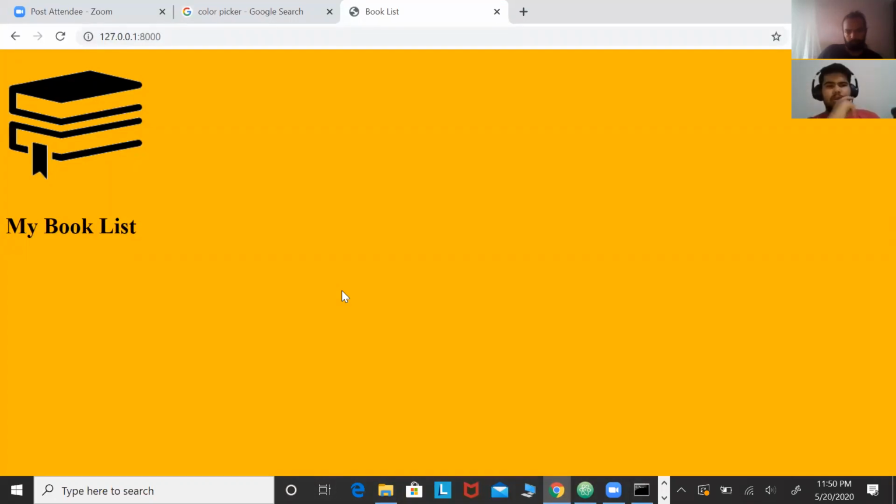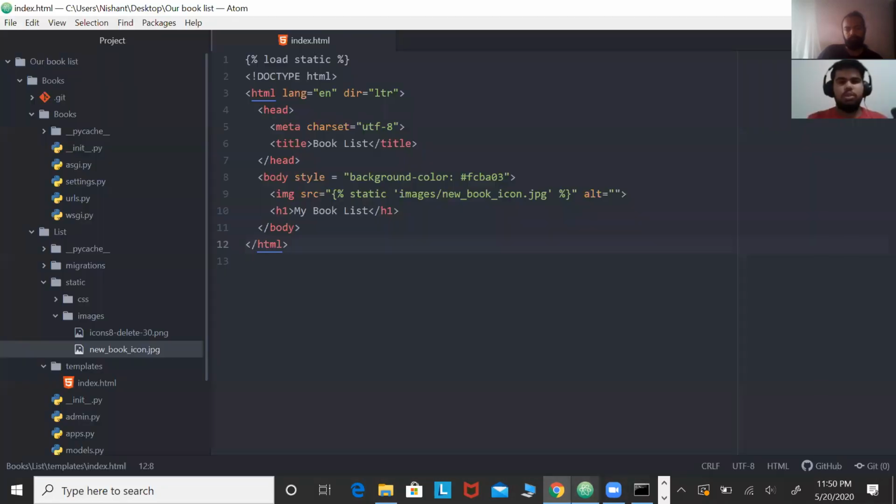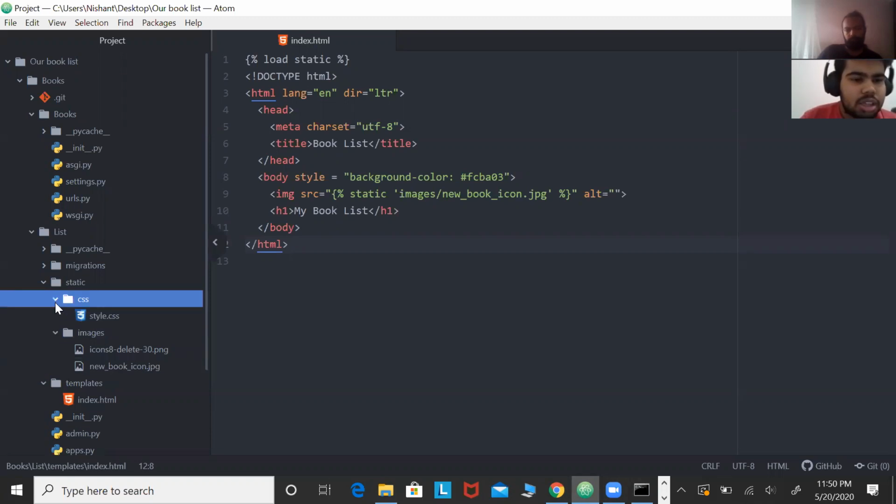I want to bring this image to the center of the space, and I want to bring this text exactly beside this image. So what you can do is put all the CSS in a new file, style.css, which I'm going to do now.